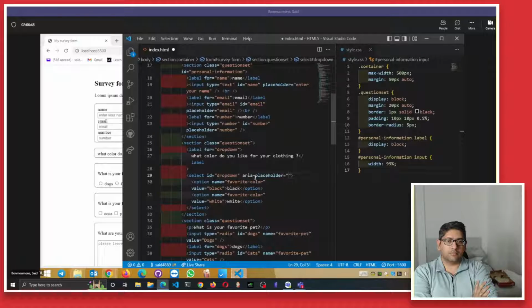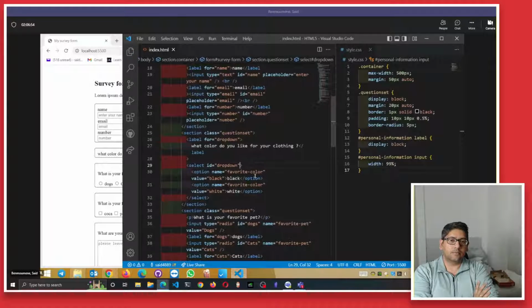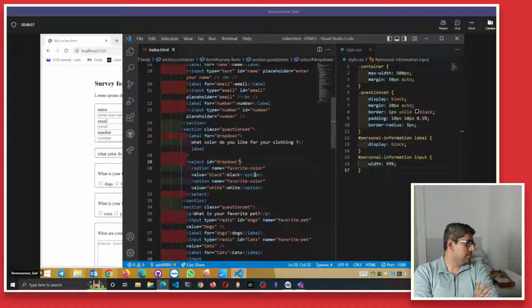Does it have placeholder or no? No. You can set one of the options as default though. Or selected. Remember selected keyword? Yeah. But anyway, by default you have black selected, right?